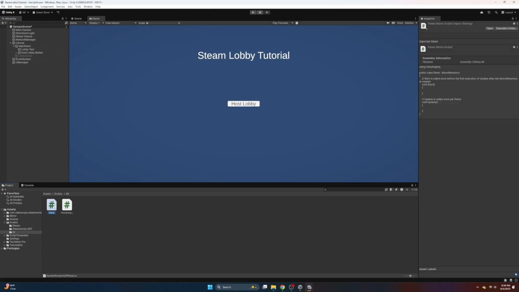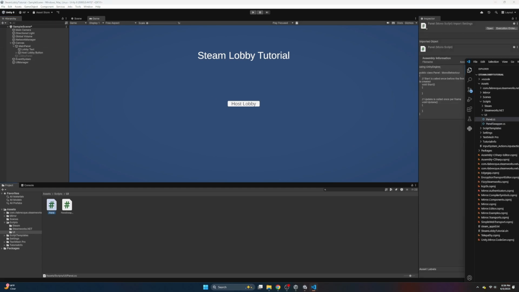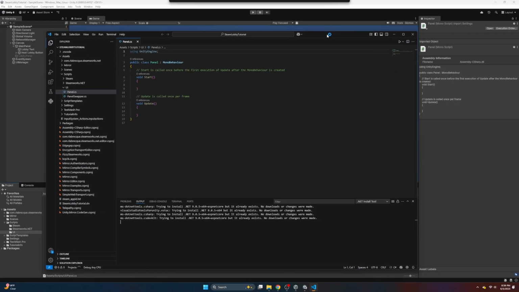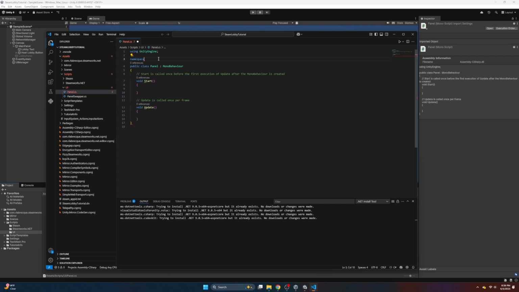Now we can finally start coding. Let's start with the panel script. First, we want to make sure to wrap our script inside of a namespace. I will be calling the namespace Steam Lobby Tutorial. However, you can name your namespace whatever you want.